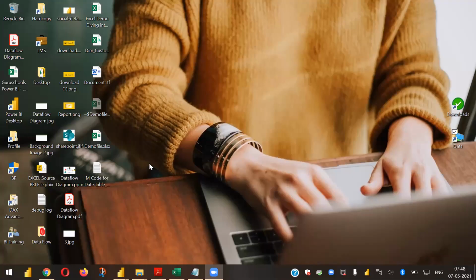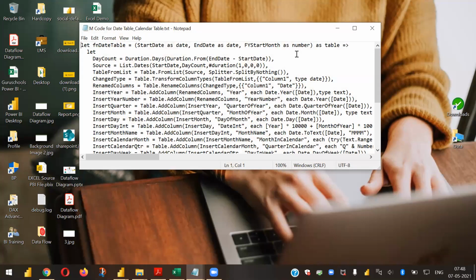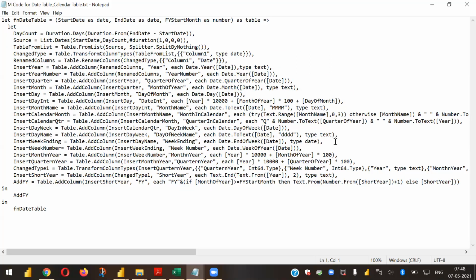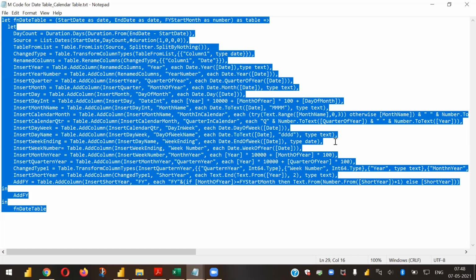All right, so this is a text document on the desktop. I'm just trying to open this. You can see it has some properly structured M script with all the columns that we would need in a calendar table. So all we have to do is copy this and paste it somewhere. I'll just show you. I'm just doing Control A, Control C.